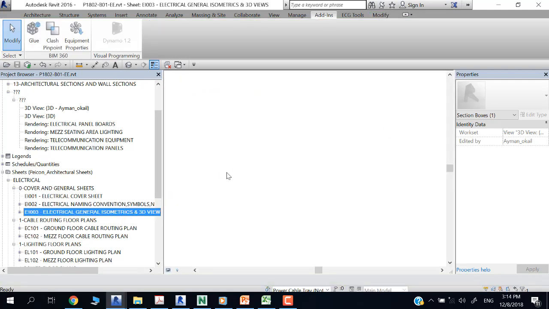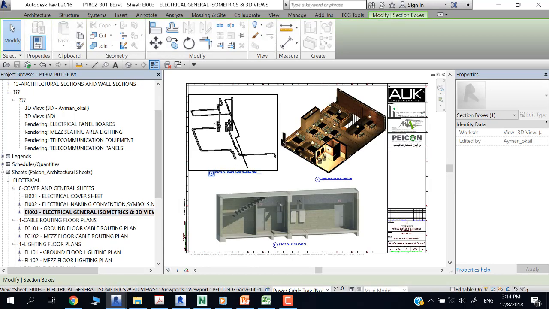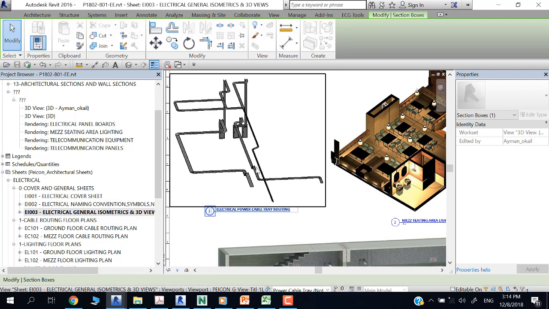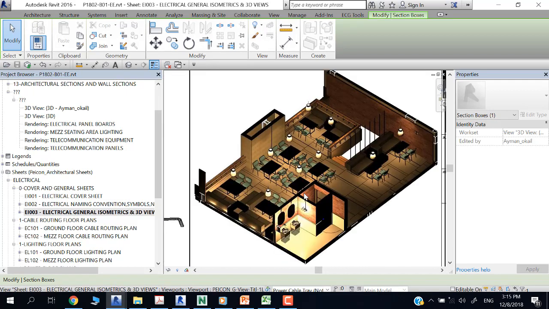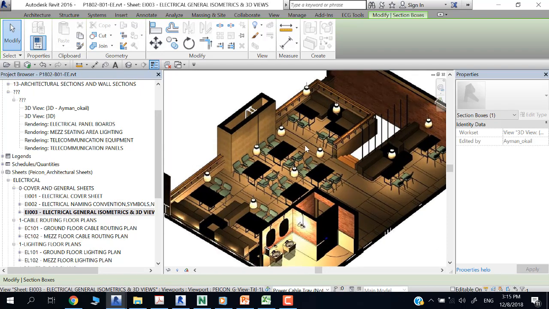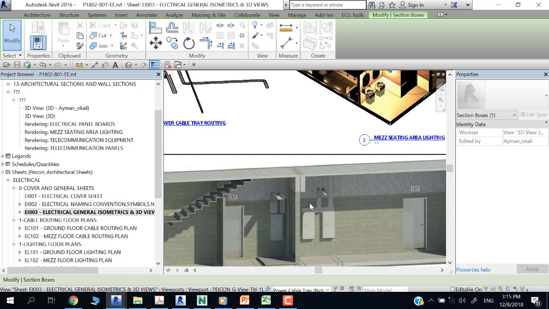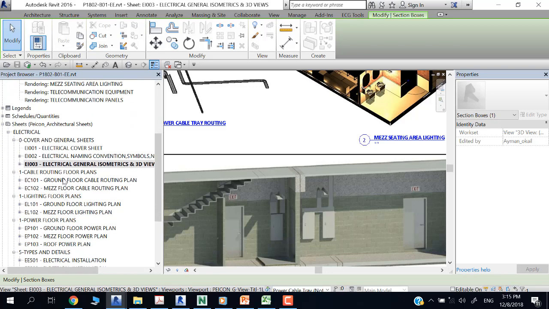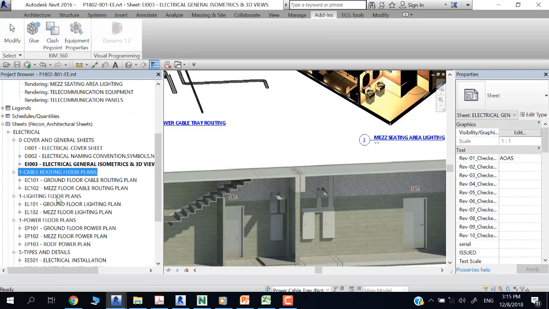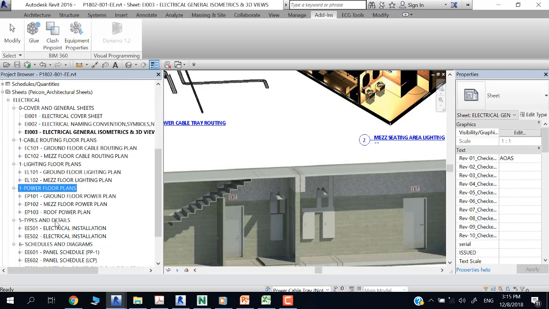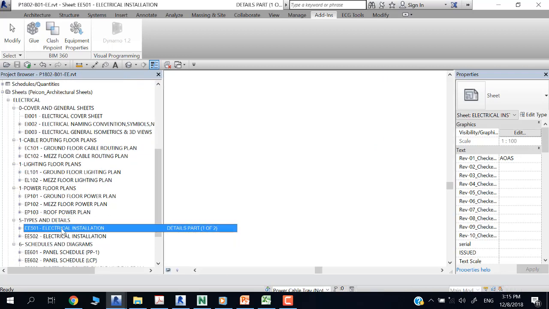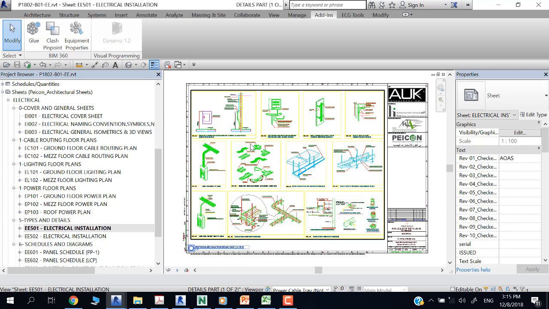And this is a sheet for showing some 3D and isometric views. This is, for example, the routing of the cable tray. This is a rendered image for the first floor family area, showing the lighting. And this is, for example, showing the panel boards and the cable trays and the exit sign and so on. After that, we can see here there is a cable routing, lighting, power, and typical installation details, and like this.